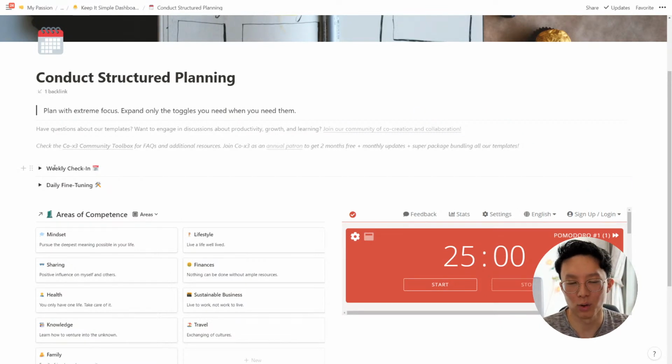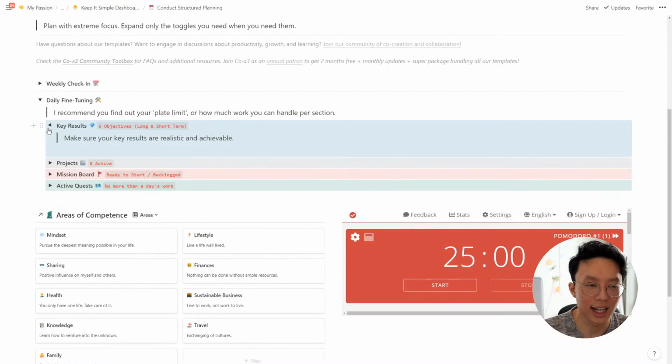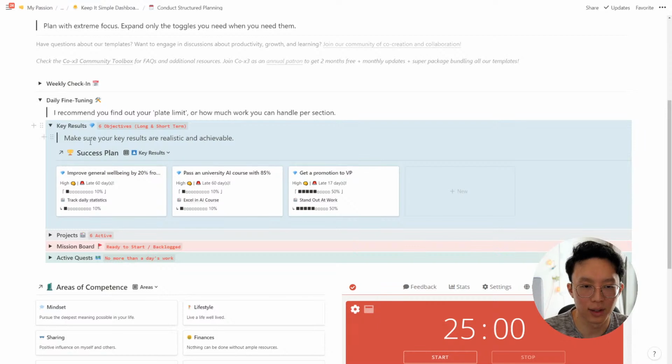Where I'm looking at the big picture, where are my goals, am I on track on my key results? But my daily fine-tuning is just making sure that, hey, I've assigned myself various key results to be done this week. These are my projects I'm trying to focus on.